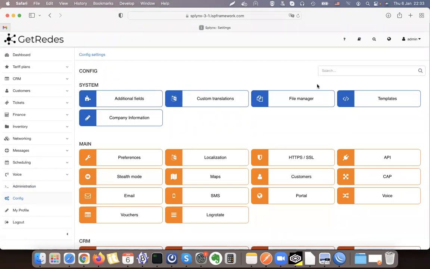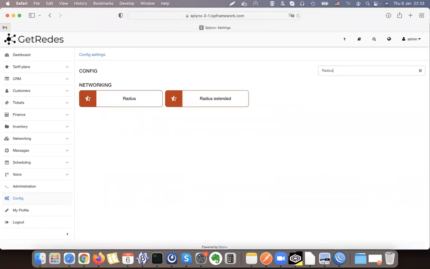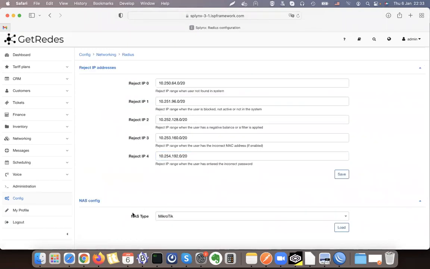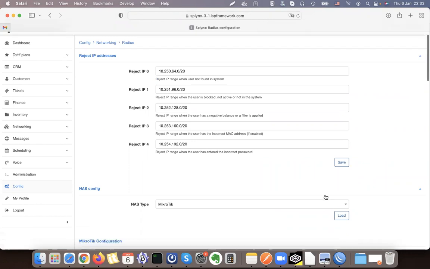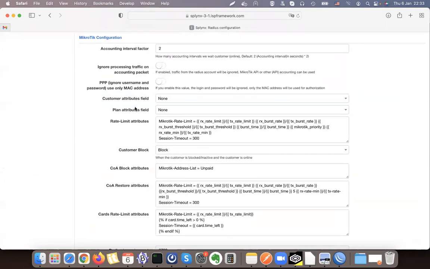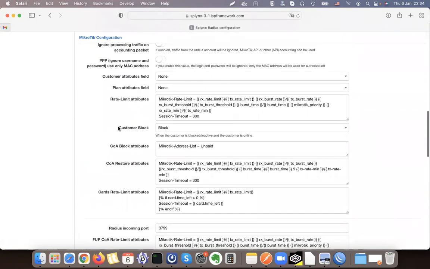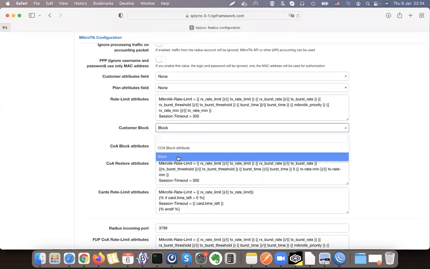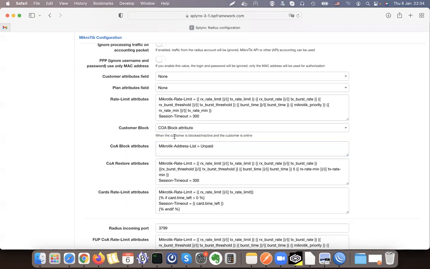Let's go to my configuration and RADIUS, and I load the MikroTik NAS type because this is what we use now. And if I scroll down, you can find that there are customer blocks. So this is the first option. This is the first situation when we use this packet of disconnect or CoA. How are we going to block our client? We are going to block him with the packet of disconnect, which is a physical block, a physical reconnection of the session, or we will send him the block attribute.